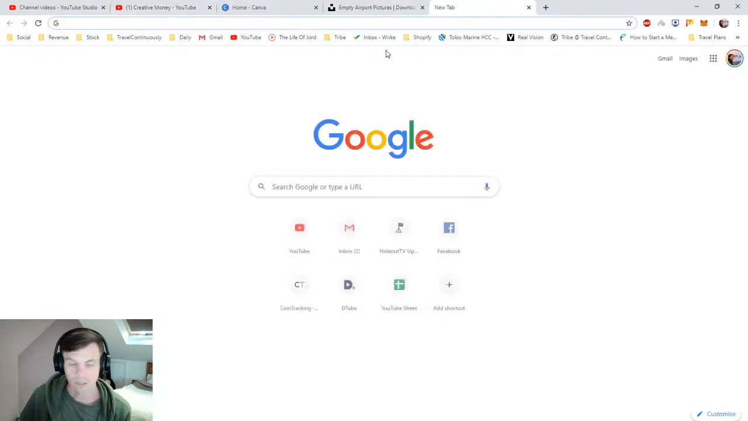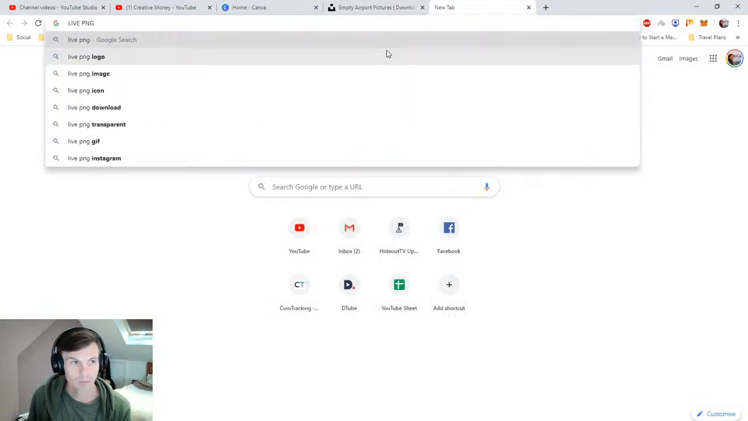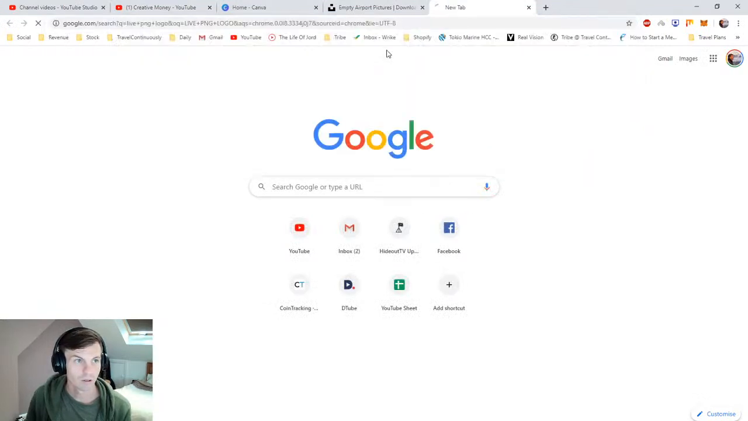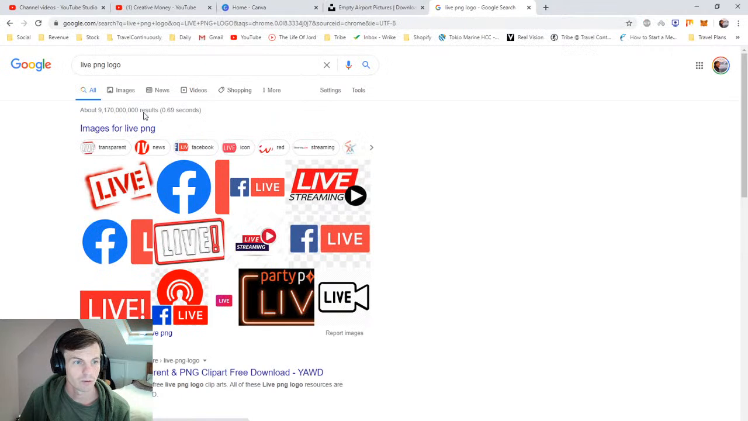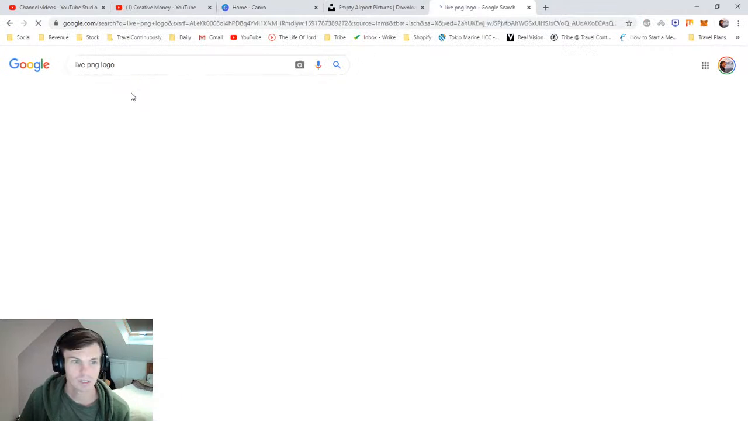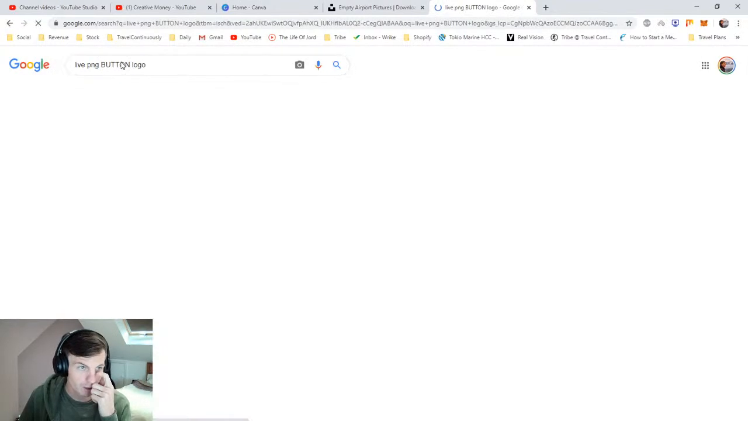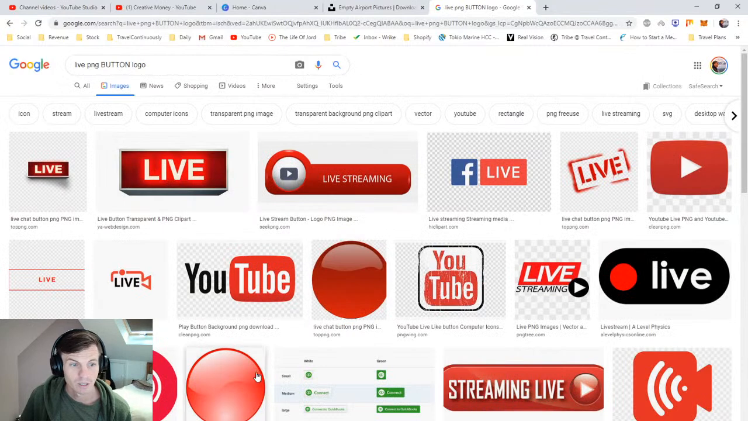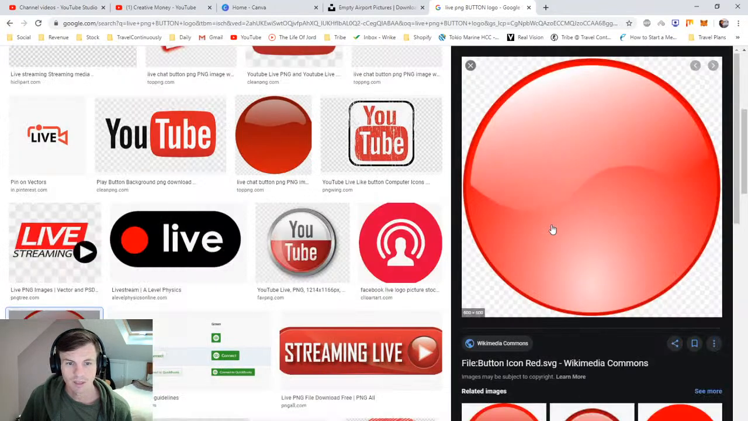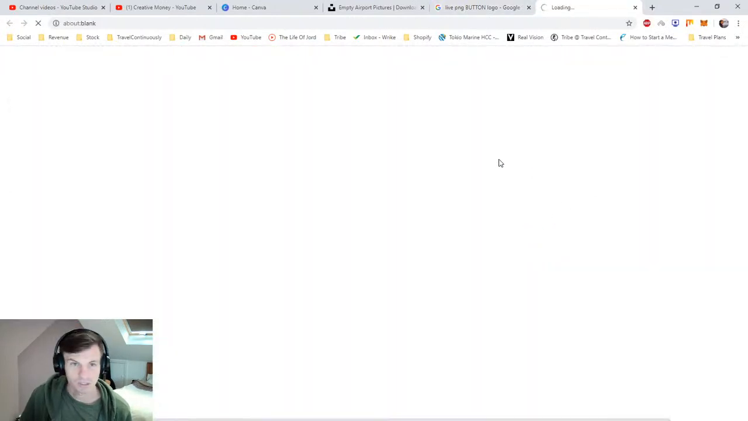And then I would go back to Google to search for live PNG logo. And this is how I found it before, and then you can go into Google Images like this, or live PNG. PNG is a transparent image, by the way. Live PNG button, and then I want something like that. So that is fine. Again, I can just download it and start using it for my thumbnail.